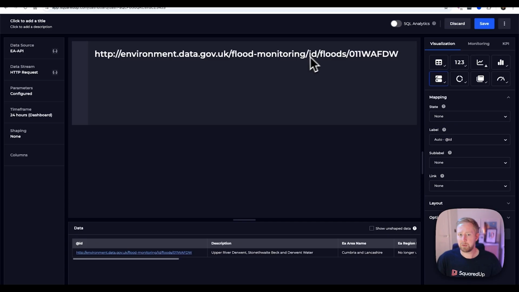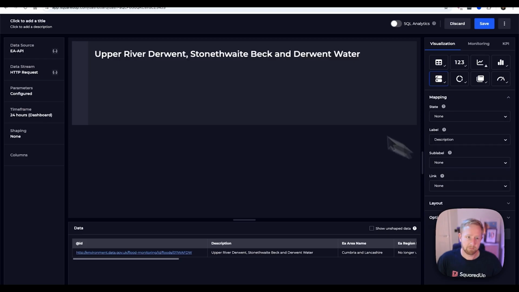Now by default, it's just picked the ID as the label. But I probably want something like description, so I can see the name of the river, and perhaps the severity as the sub-label there. So yeah, warning no longer in force. So actually that flood warning is ending, which is always good to hear.